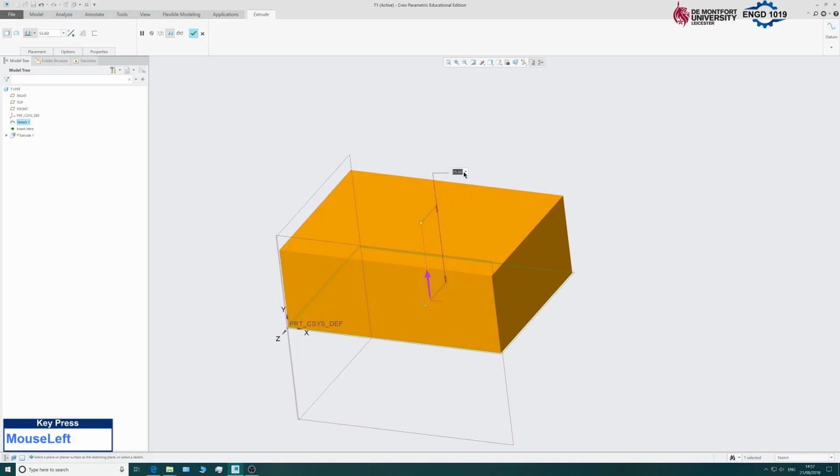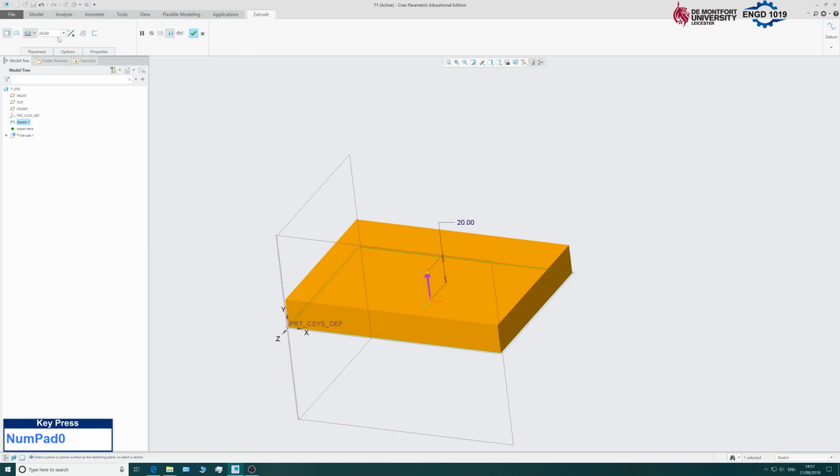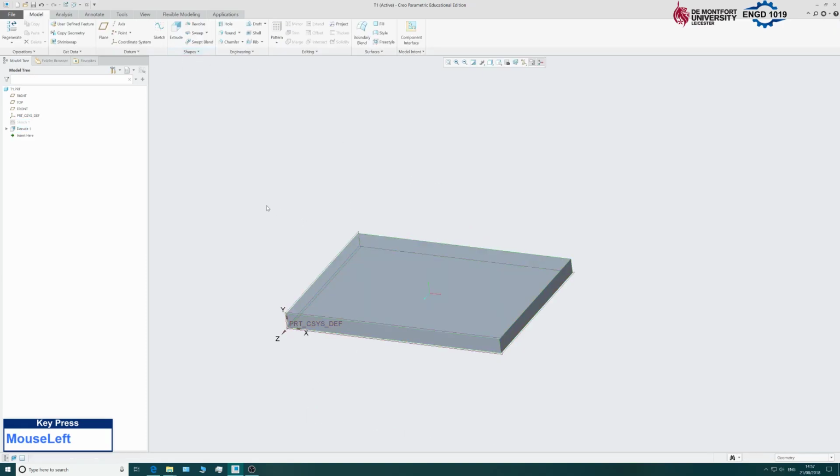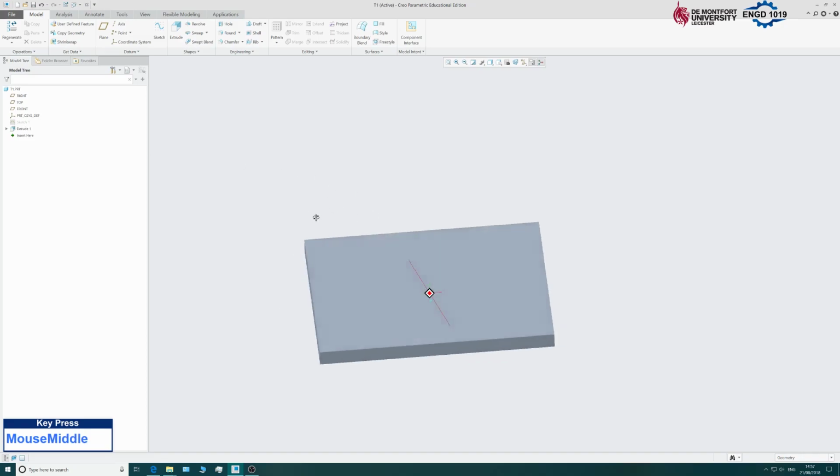We can double click here and specify a value. Or if we come to the dialog box at the top, we can also put a value in here. So if we have a look at the drawing, the thickness of this plate is 10. Okay. So if we're happy with that, again, we just press the tick mark here. So we've now got in the model tree a sketch and an extrude.